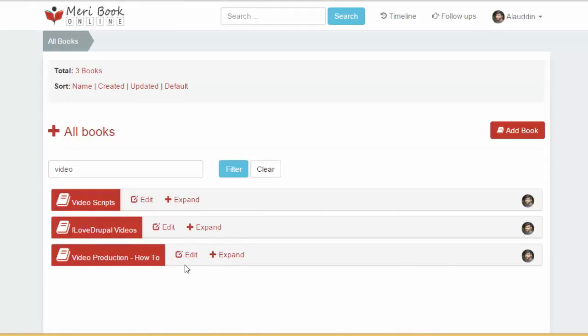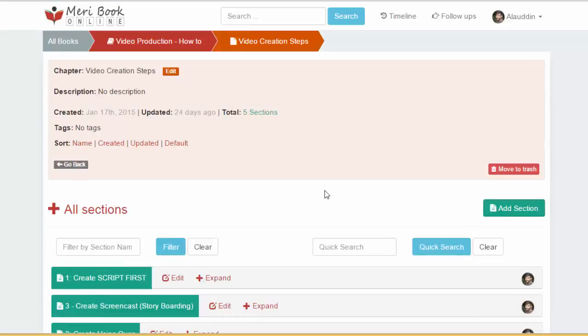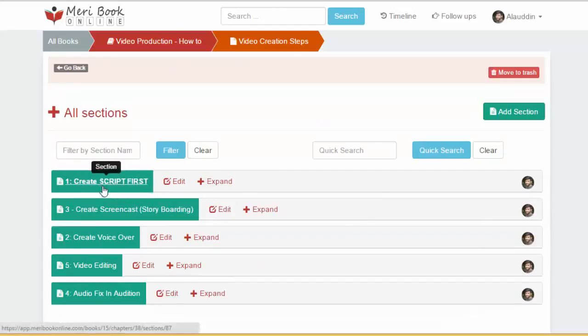So basically, this is my little snippet of information or knowledge that I have put together based on my research and how I want to create videos. So one easy way to look at this information is you can just expand it right there, and it says my chapter is video creation steps. So let's go see what that chapter has.